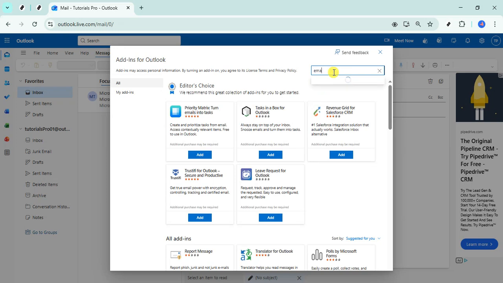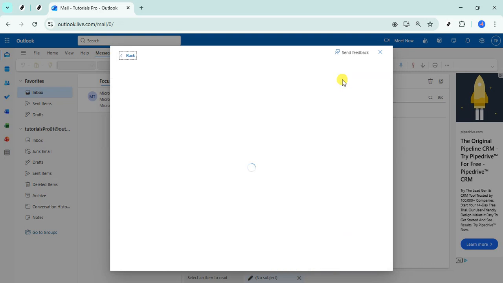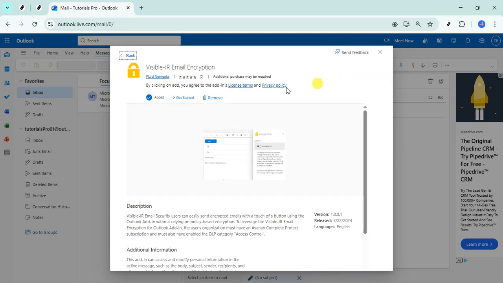In the search bar, type email encryption. You'll see a list of results designed to help protect your messages. Find the listing named Visible IR Email Encryption. Click it to open the details page and quickly skim the description to confirm it's an email protection tool that meets your needs. When you're ready, click Add.